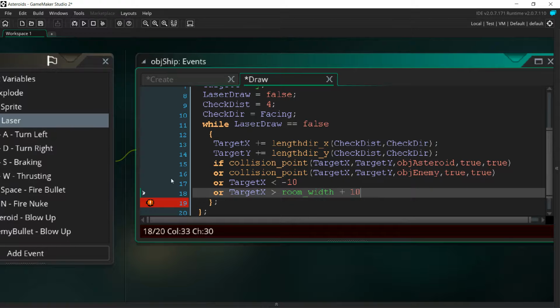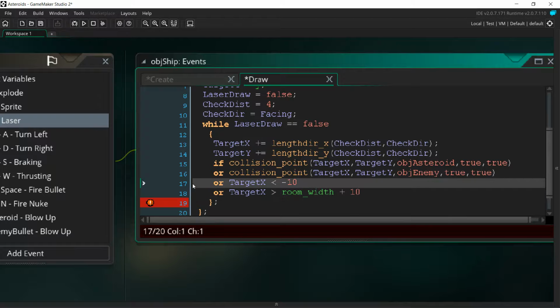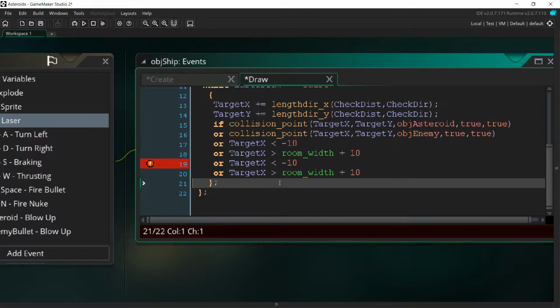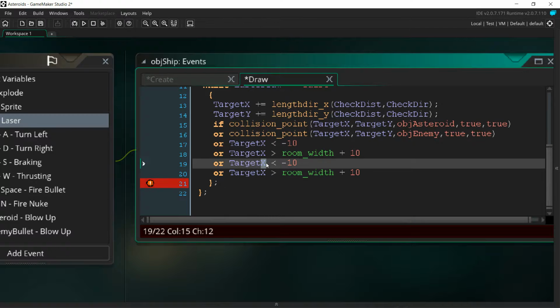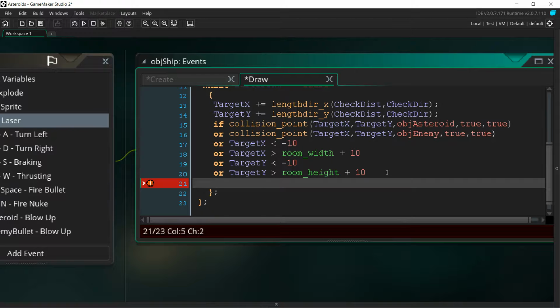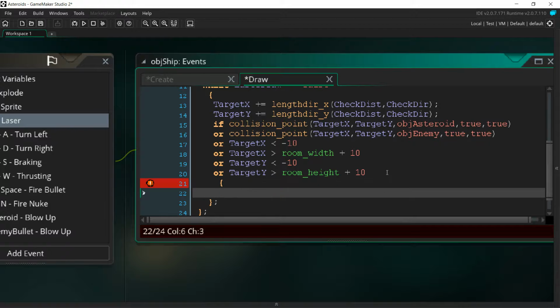Okay. I'm going to copy these two lines because my next two lines are going to be very similar, except I'm just going to be checking Y. So now instead of target X here, I'm going to go target Y, and instead of room width here, I'm going to go room height. Okay, now we can start doing what I want to do here. So I'm going to put in my brackets here.